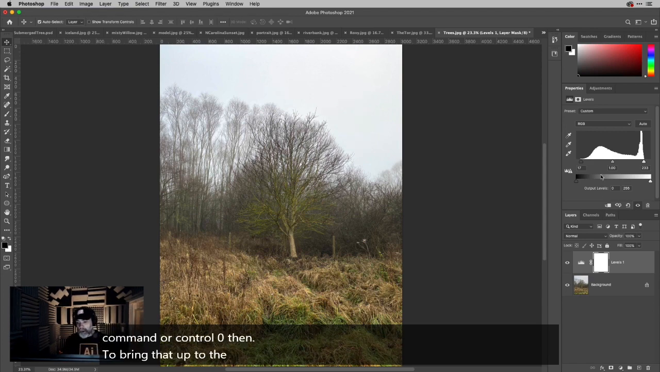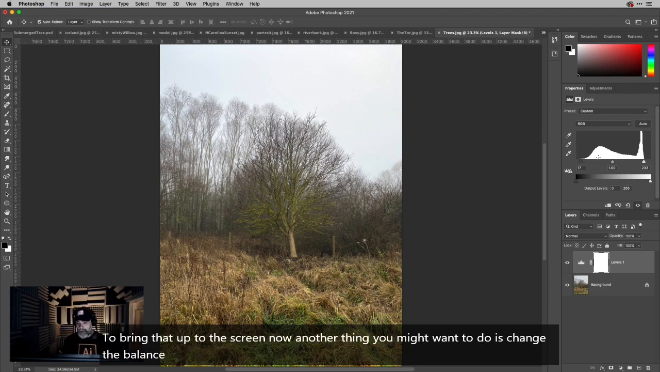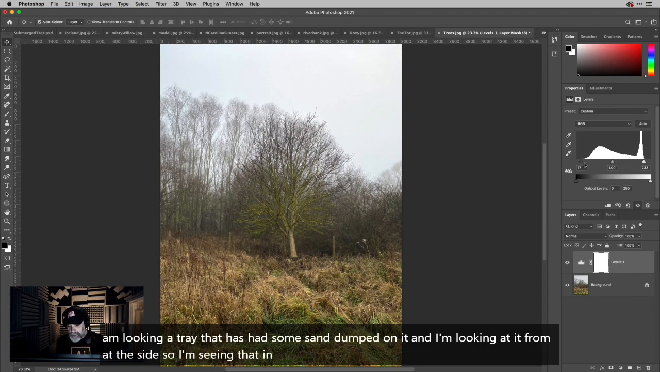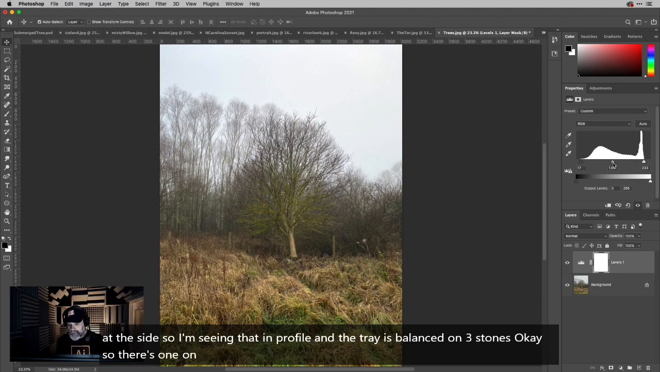Now, another thing you might want to do is change the balance between those two. And here's the way I think of that. I imagine that I am looking at a tray that has had some sand dumped on it, and I'm looking at it from the side. Okay, so I'm seeing that in profile, and the tray is balanced on 3 stones. Okay, so there's one on either end and one in the middle.